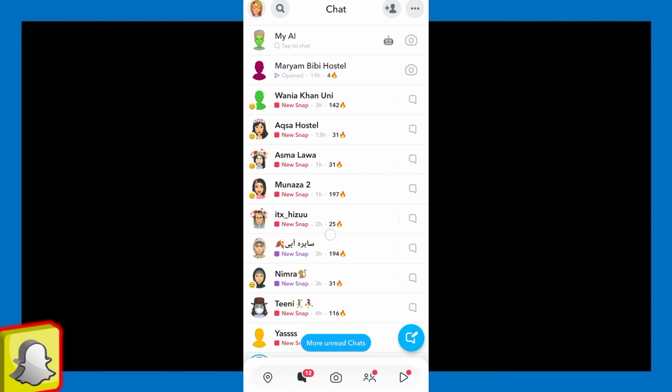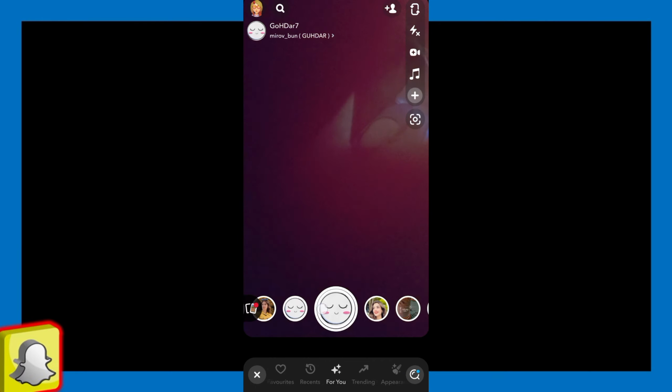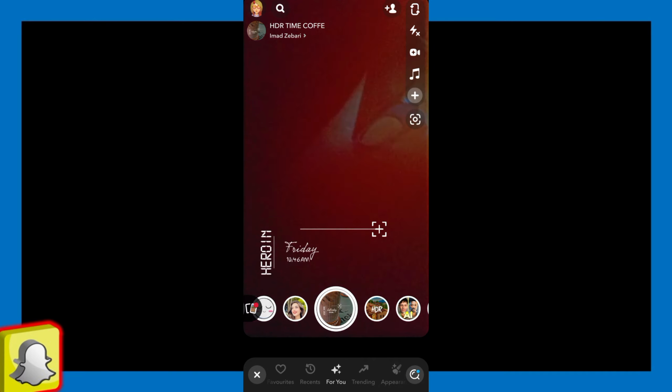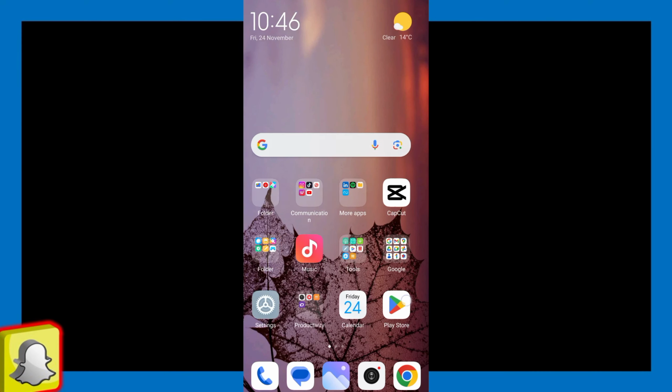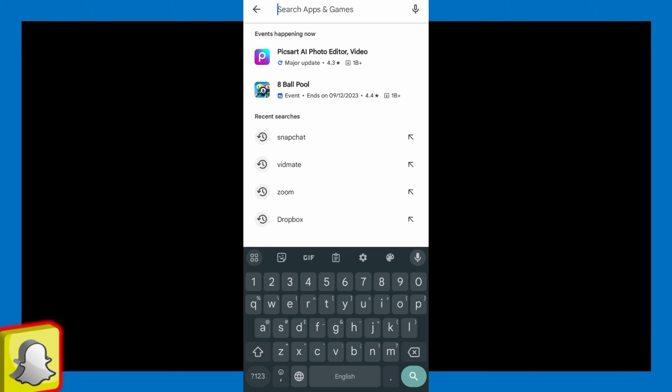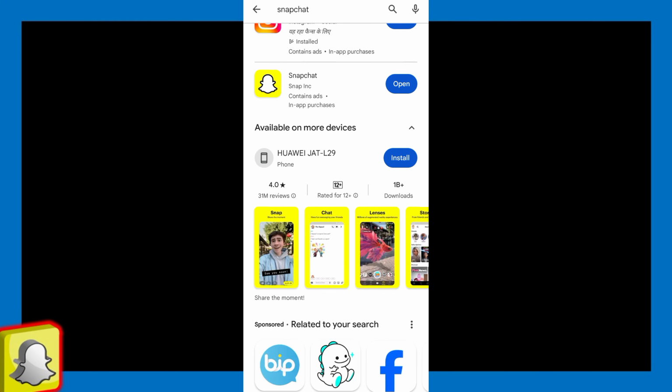First of all, you can enable the Snapchat filter setting. Ensure that filters are enabled in Snapchat, and make sure that you are using a stable and strong internet connection, as Snapchat filters require a strong internet connection. Also, you can update the app. You will have to go to your Play Store, search for Snapchat, and then update your application from there.